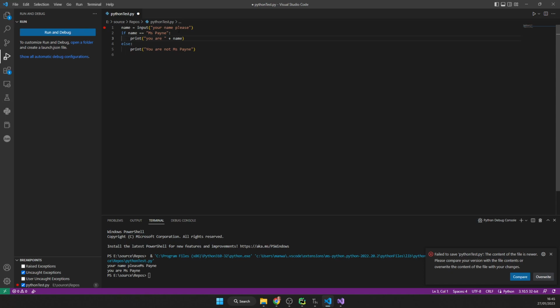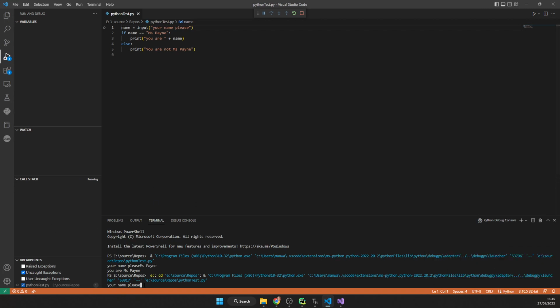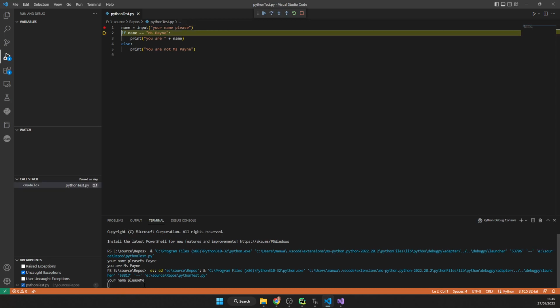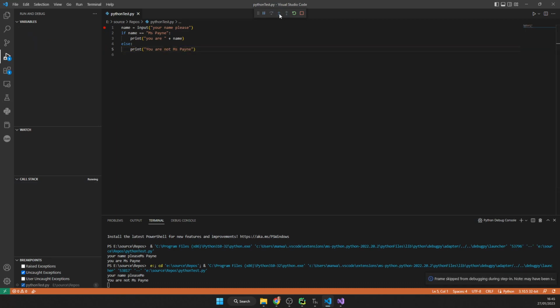However, I'm going to rerun this because I want to show you the difference with step into. Remember, in Thonny, this did every tiny last minute detail. So this one has just gone straight for asking me for my name. I'm just going to put me this time just to show the difference. And so if I step into, it says it's not equal to Ms. Payne, so we're going to come to this code, and it's going to step over.